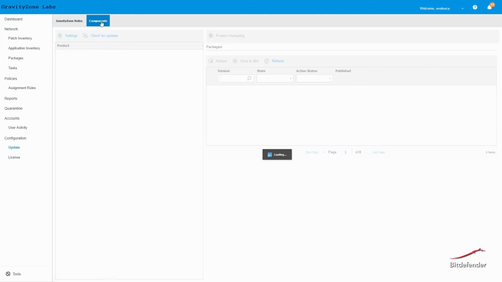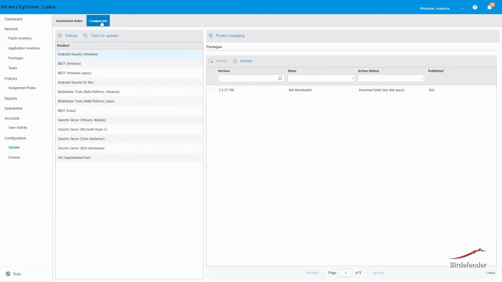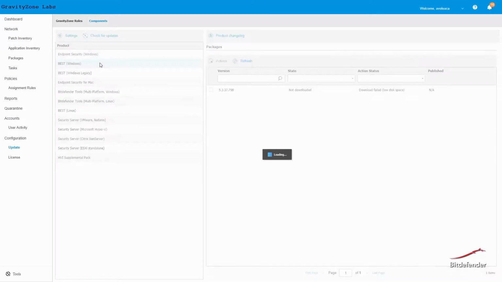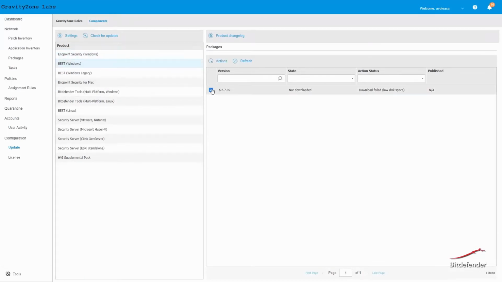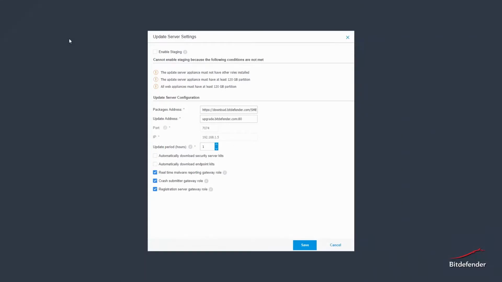To view information about existing GravityZone component packages, navigate to the Components tab. From here you can also publish packages for your desired components. In order to configure the update server, click Settings. Here, you can turn staging on or off, and configure the update server's details. Staging enables you to test released updates before applying them on your network. As for the update server's details, we recommend not to modify these if you want the latest updates provided.